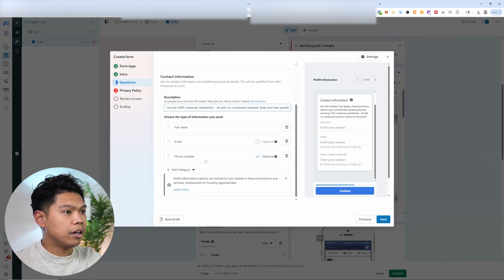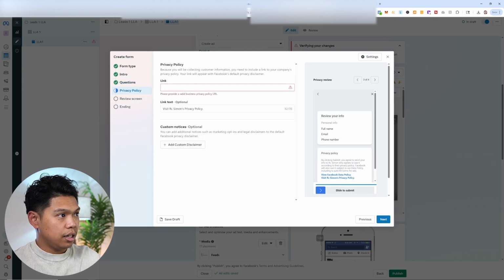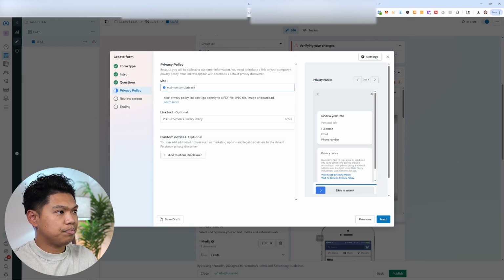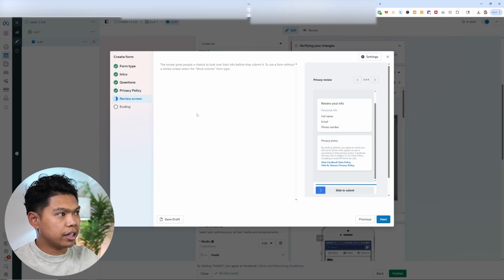Name, email, phone number. And then if you guys want to add more, there's different categories here. Again, just keeping it simple, getting their information. And I'm going to hit next. And then you want to put the privacy link. So every business should have a privacy link. Let me just put rcm.com/privacy. Cool. Just so they can get there when they put all their information. And then you want to hit next.